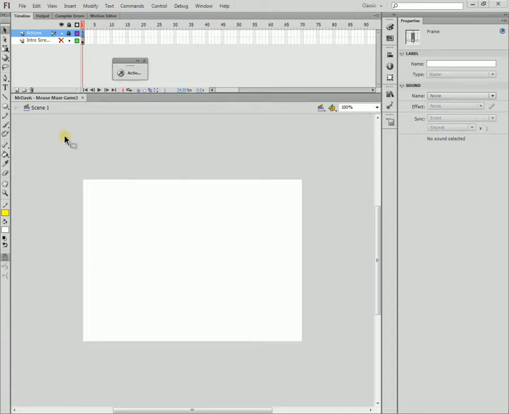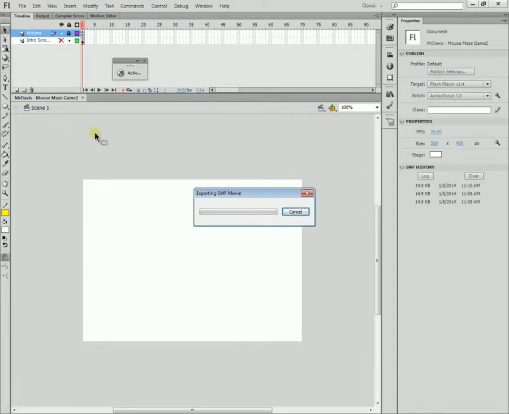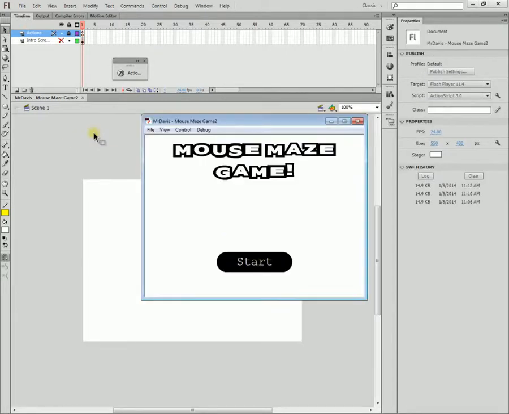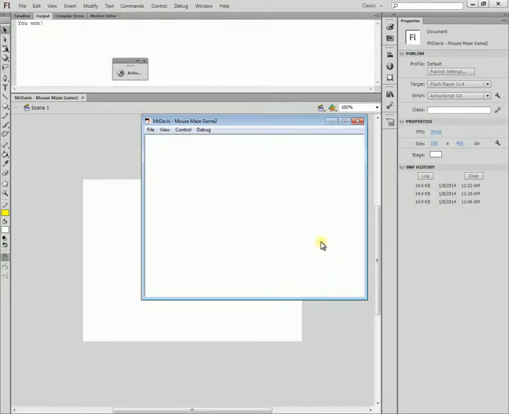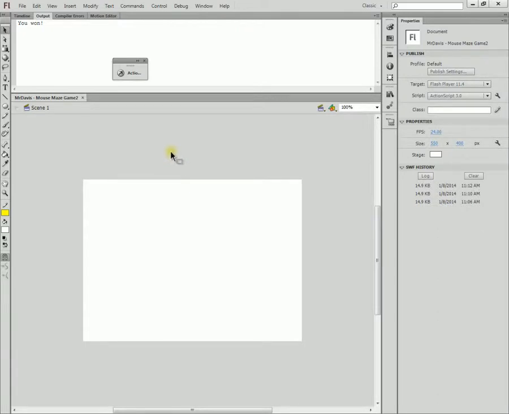Welcome back to part 4 of our Mouse Maze game. If I can go ahead and run this for you. So far we have a start screen, a maze that actually works, and it'll reload if you lose. And if you click get to end, it'll say you won. Now we want to create an end screen, a you won screen.